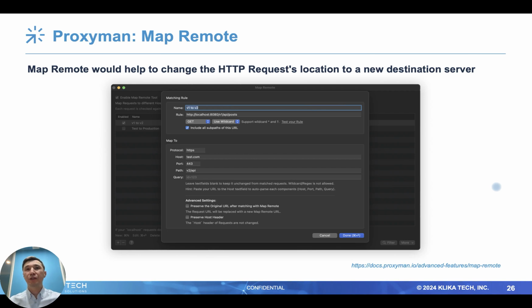Next, we have Map Remote. It helps to change the HTTP request location to another destination server. You can consider it as a redirection to another server. One of the use cases is that you can test against multiple API versions, for example V1, V2, or switch between different environments, for example dev and production.